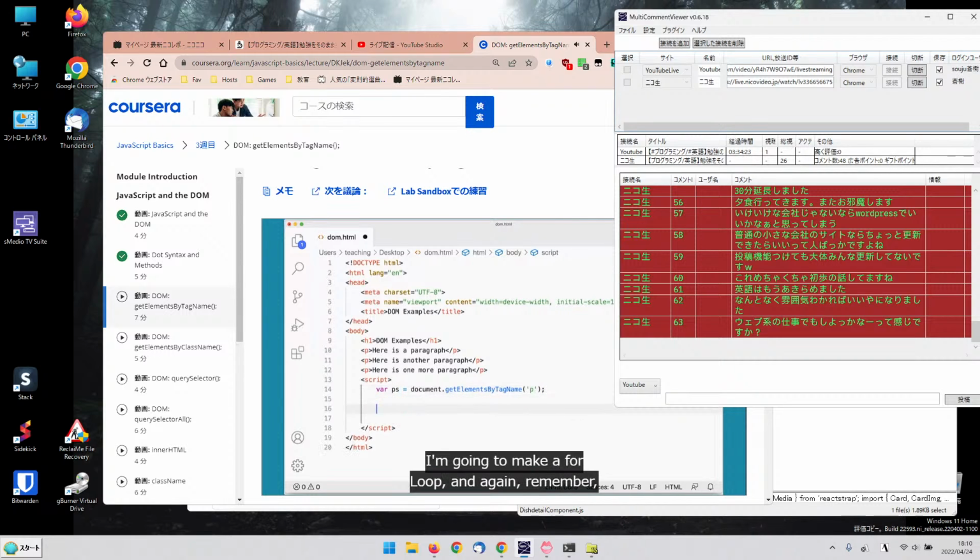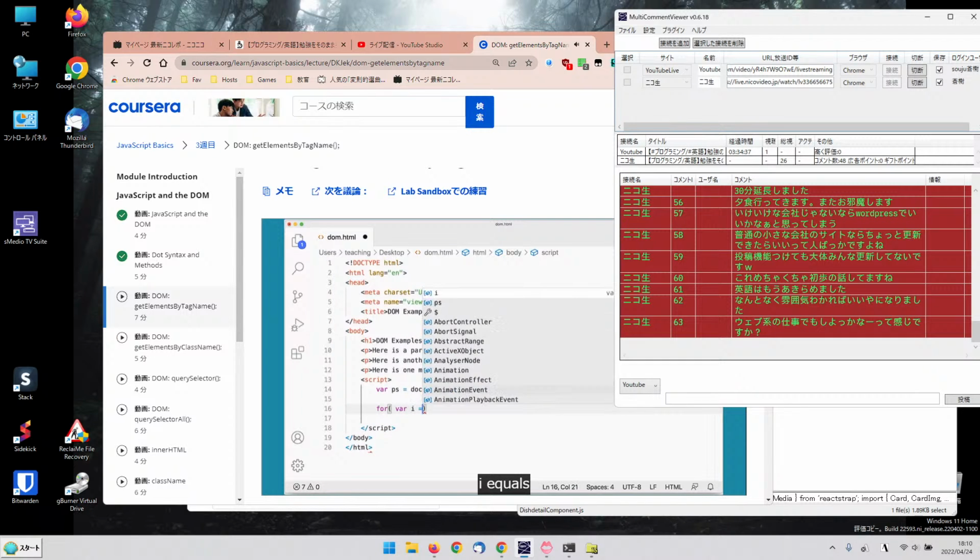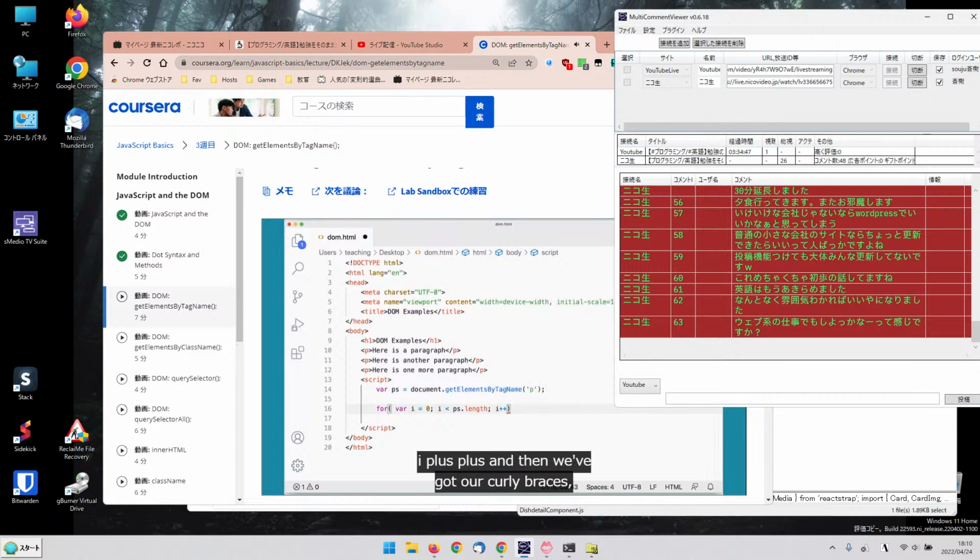All right, great. So I'm going to make a for loop. And again, remember, if you've been doing the challenges and really getting used to the syntax, you should be able to just write a for loop. For var i equals, not one, i equals 0, while i is less than ps.length, i++. And then we've got our curly braces.